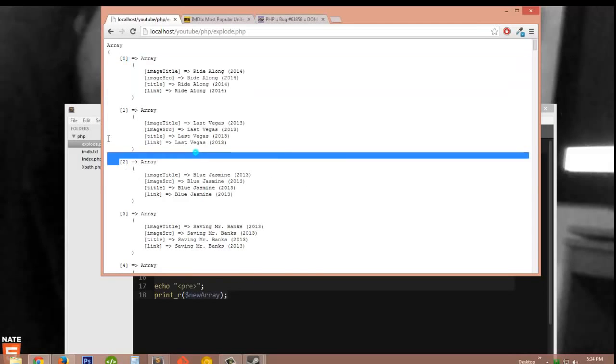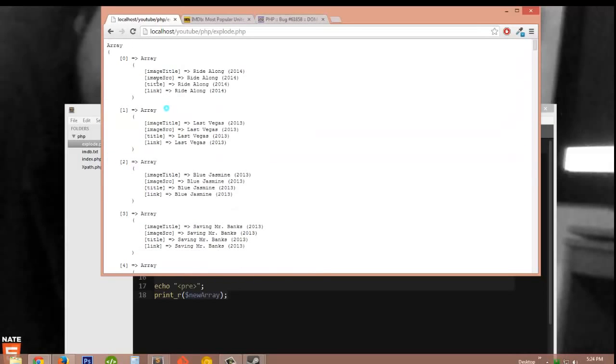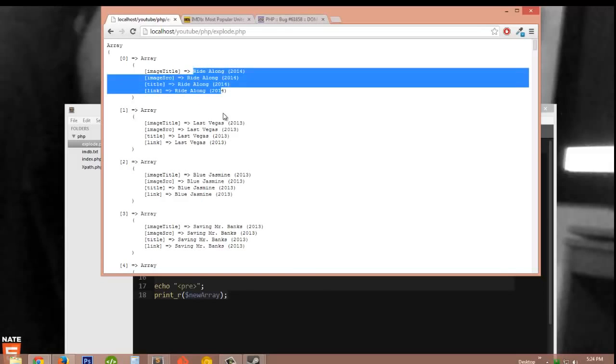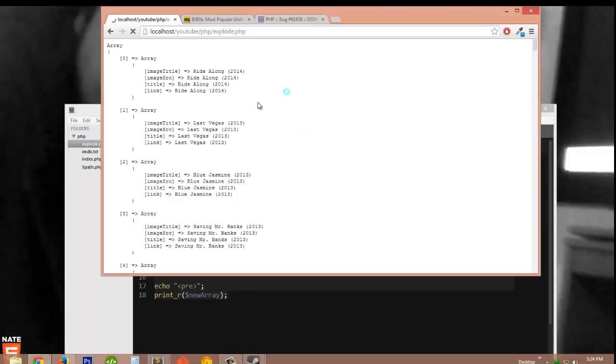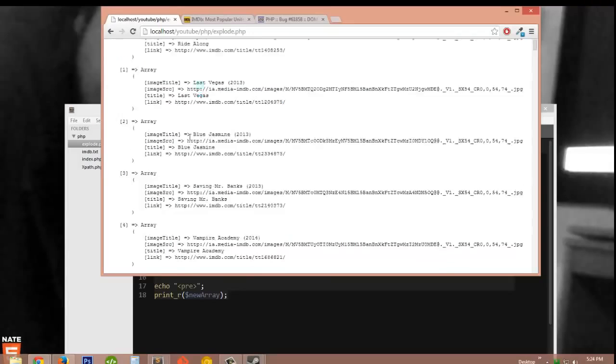That's how I like it. Okay, so now we have an array that's associative, and it messed up completely because I put 0 for all of these. So 0, 1, 2, 3. There we go. So now we've got everything right.